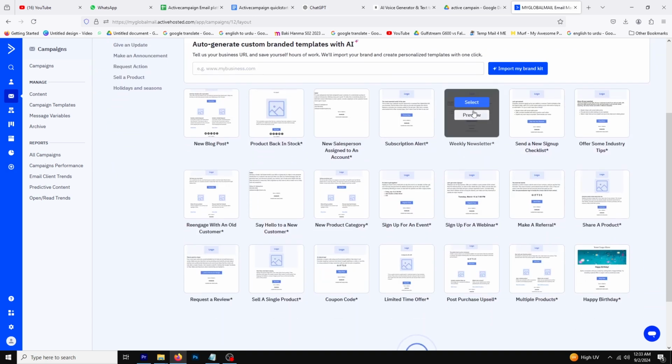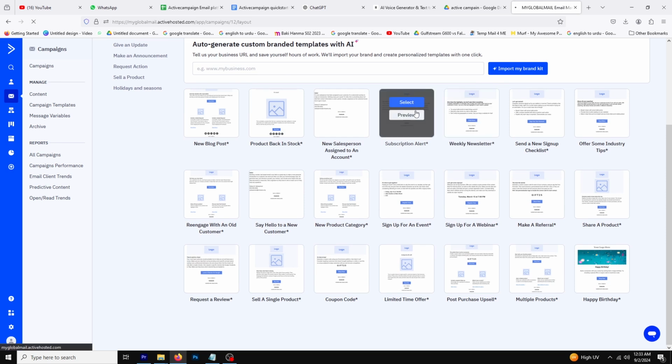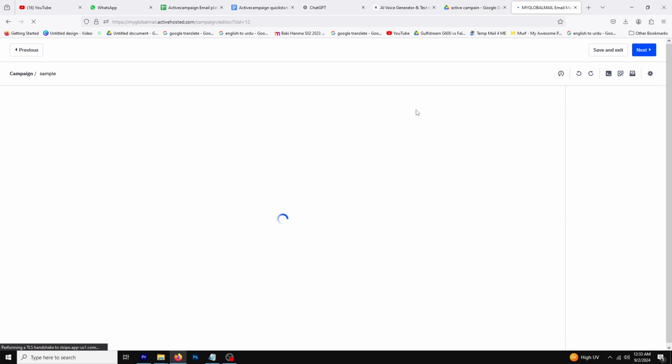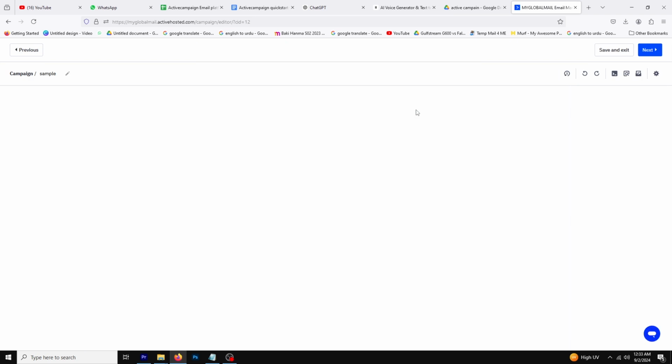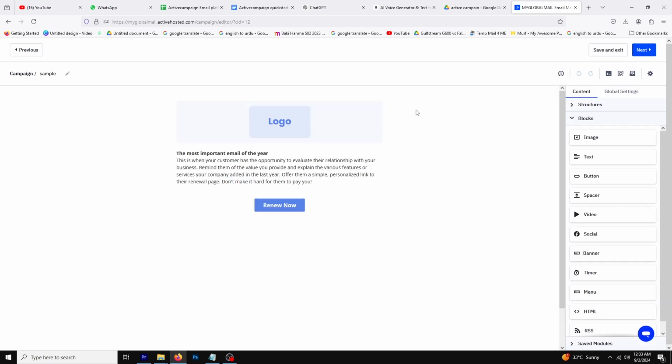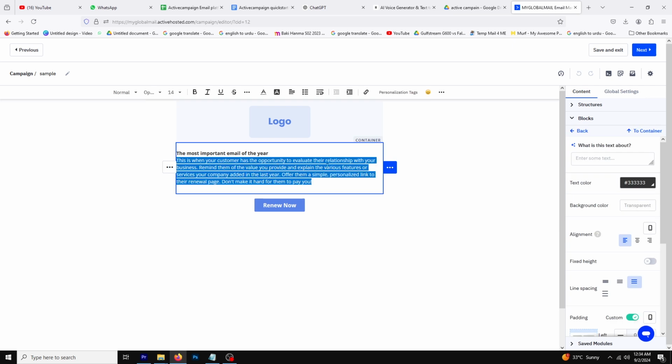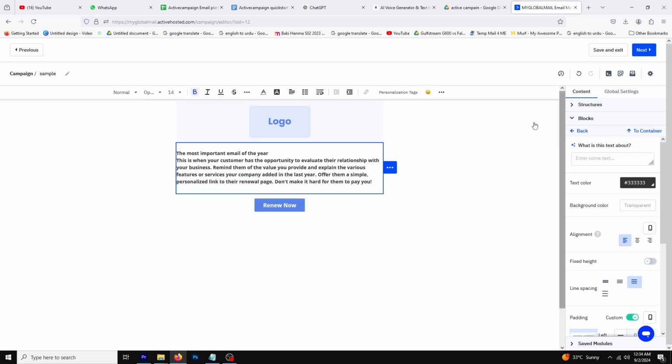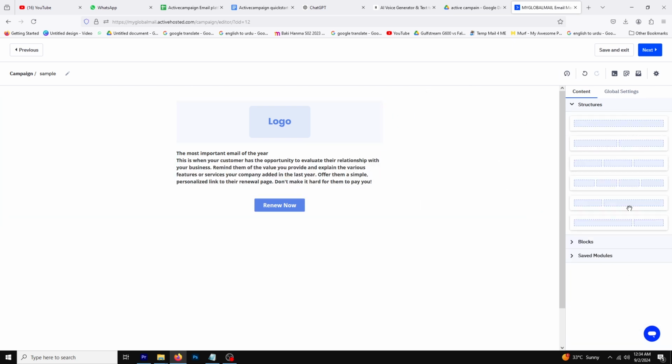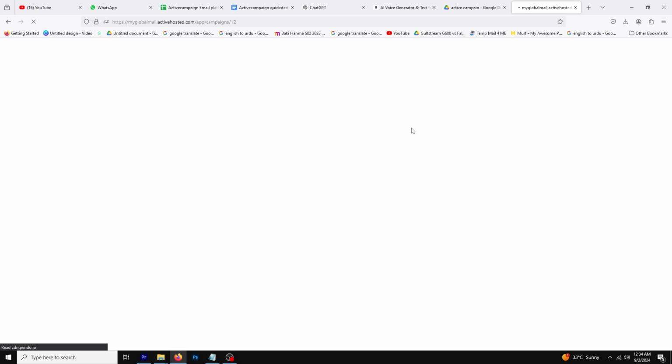ActiveCampaign offers a drag-and-drop email designer, making it easy to create professional-looking emails without any coding skills. You can start from scratch or choose from a variety of templates. Customize your email by dragging elements like text blocks, images, buttons, and more into your design. Once you're happy with your email, click Next.